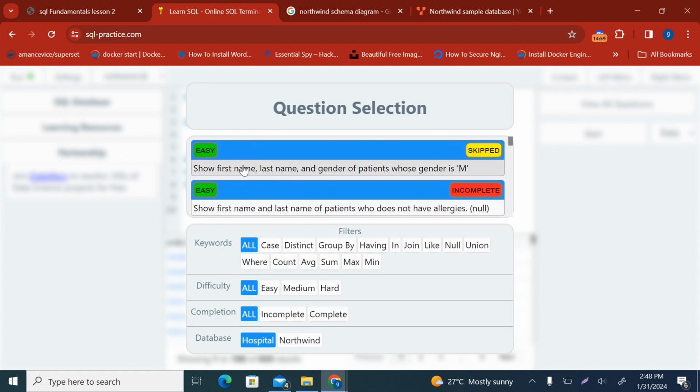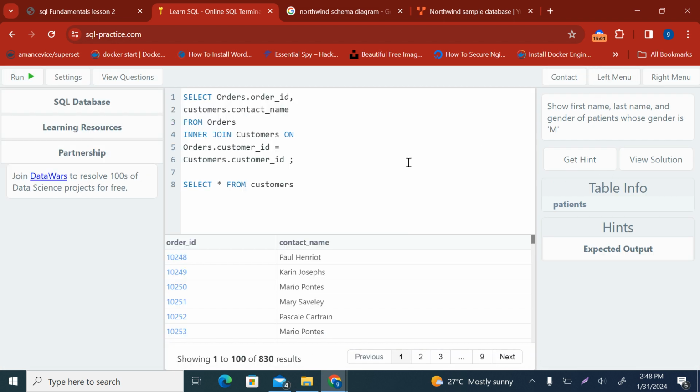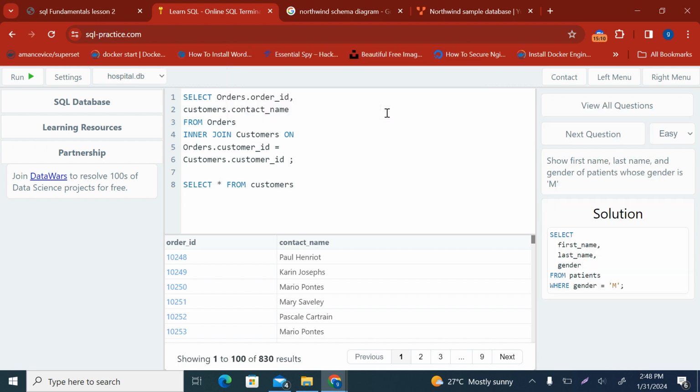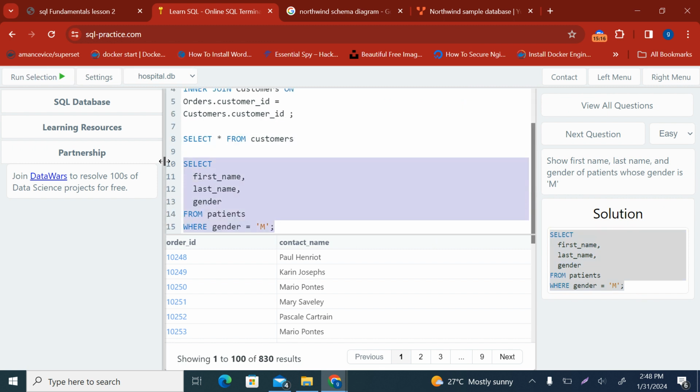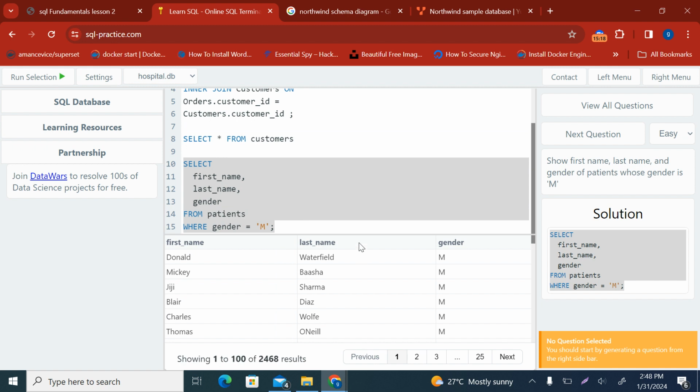So how do you access a question? Just click on it, and if you're facing an issue, get a hint. If the hint doesn't help you, you could go to view the solution, then just take it and paste it there. Try and understand what exactly they're doing, and from there you will be able to complete the challenge. I would highly recommend you look at this.